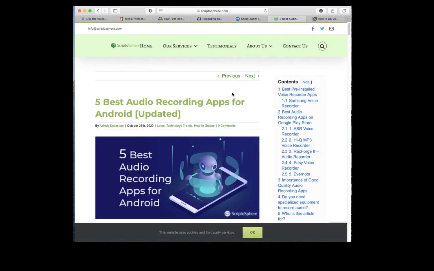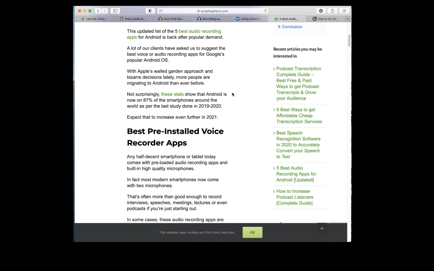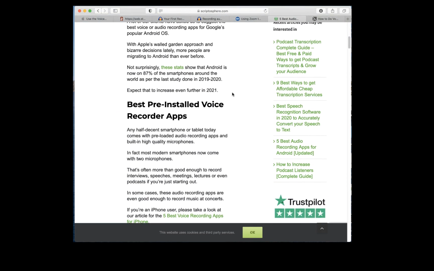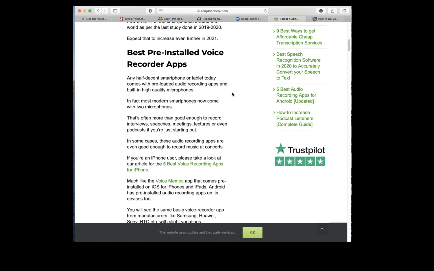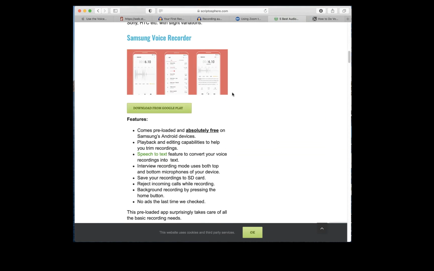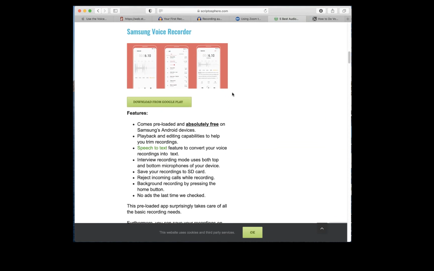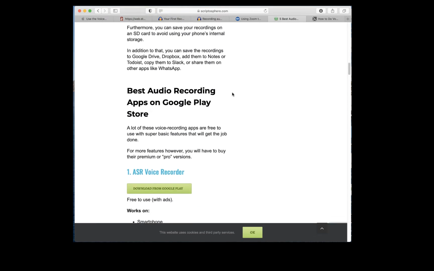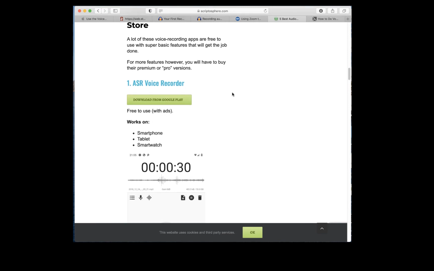If you have an Android phone, there are multiple applications that you can download to use on the Android. I am not as familiar with the Android, but there are some voice recording apps. If you have a Samsung, there are some voice recorders in there as well. But there are additional programs that you can download.